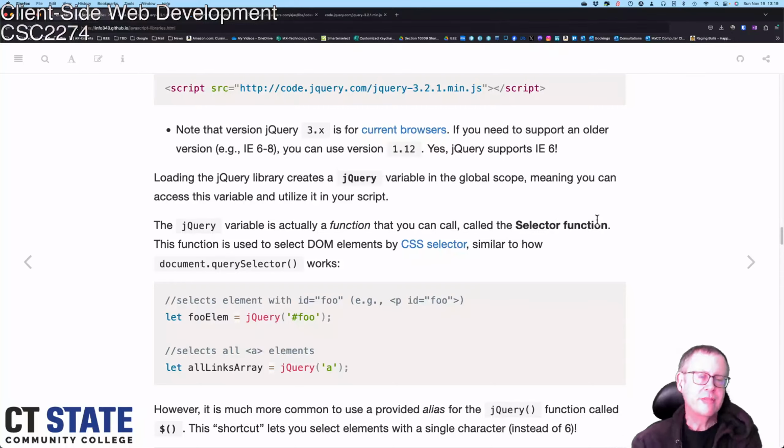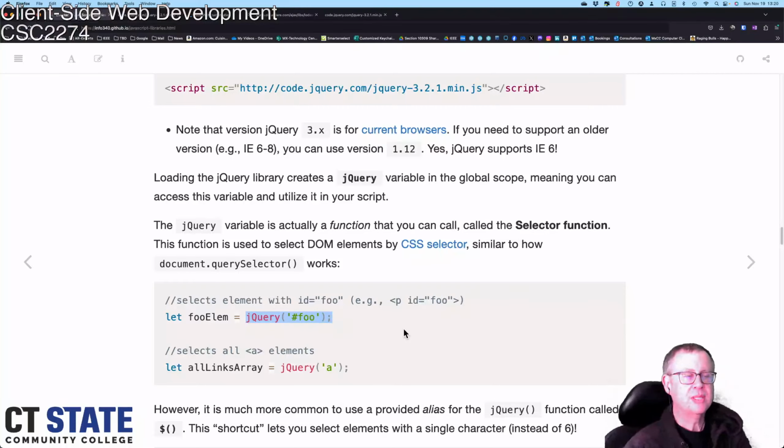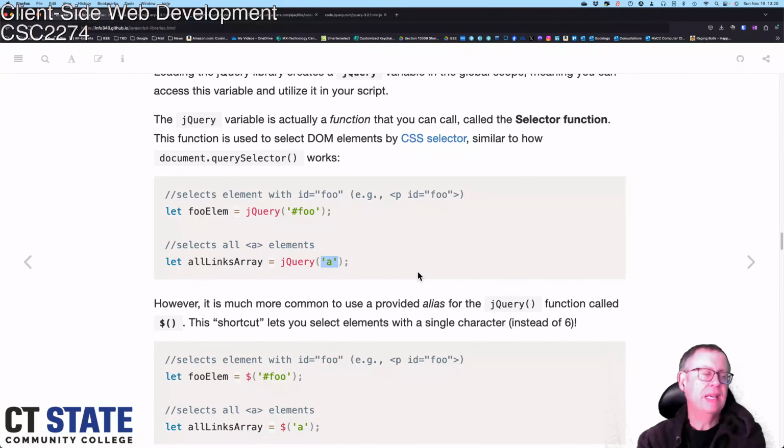Now, the jQuery variable is actually a function that you can use as a selector function, much like a CSS selector. So, for example, if you want to pick out a particular part of the DOM with an ID of foo, you just refer to it the way you would refer to a CSS selector for the ID foo. So #foo. If you want to select all of the elements of a particular type, you just give that tag into jQuery.